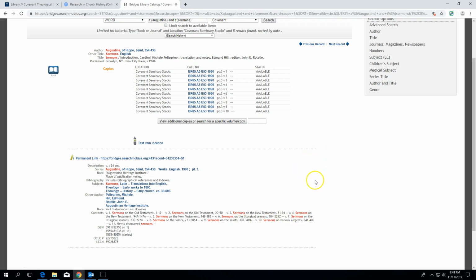So by searching in Covenant's catalog, we have found some secondary sources that give us information and context about Augustine's understanding of the Eucharist. And then from there, we've been equipped to search for the primary sources, in this case Augustine's sermons, where Augustine himself expresses his understanding of the Eucharist. So we've jumped back and forth between secondary sources and primary sources.